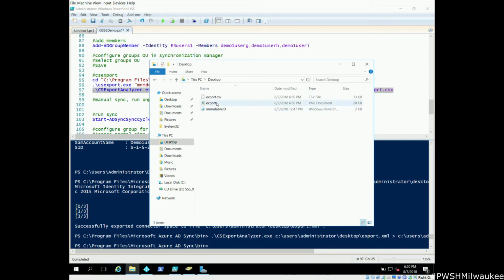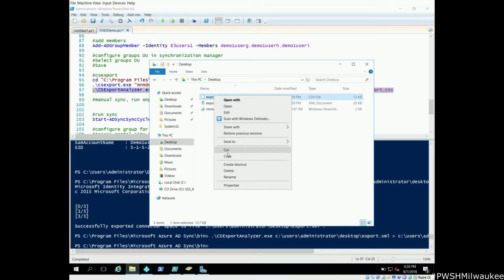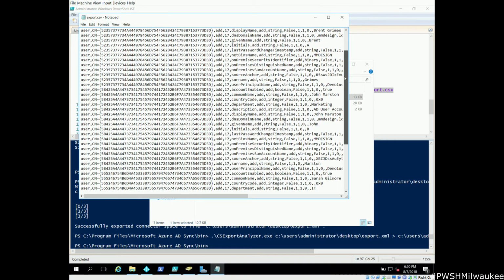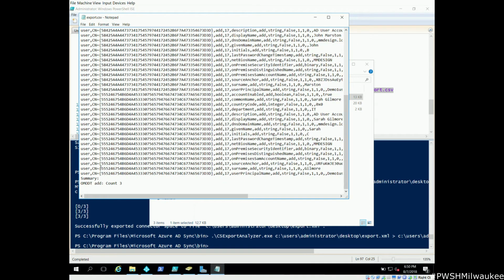I don't have Excel on here, so it's going to just be a big text file. But what we really care about is the rows down here at the end. So we can see that I'm adding 3 objects, but when I run the export here, it's actually going to create a group. So I should see 4, but since I missed that piece, we see 3. So we see the 3 user objects.